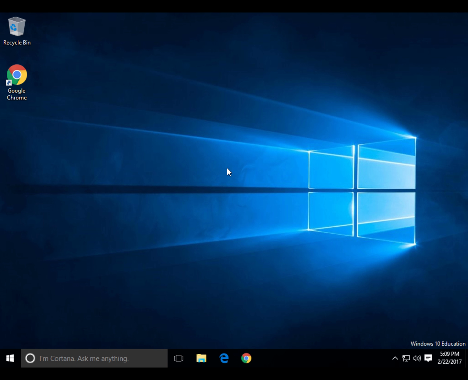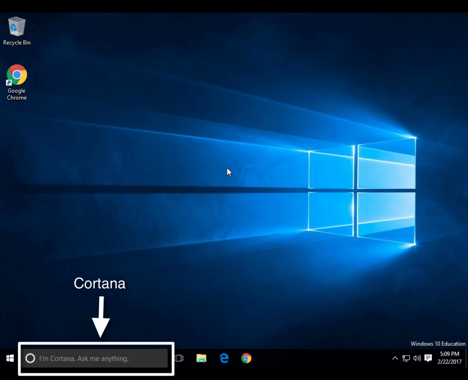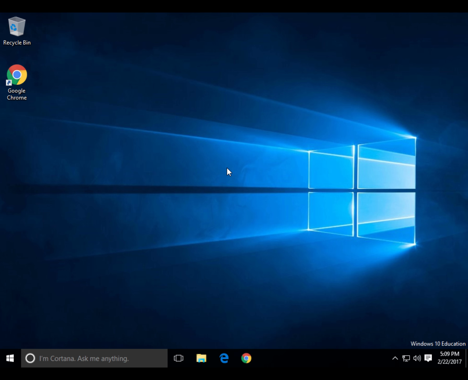For Windows 10 users, you'll see Cortana, the digital assistant. While she's pretty neat, let's just focus on the main features of the desktop for right now. The recycle bin, the Start button, the File Manager, the taskbar, and the notification area.